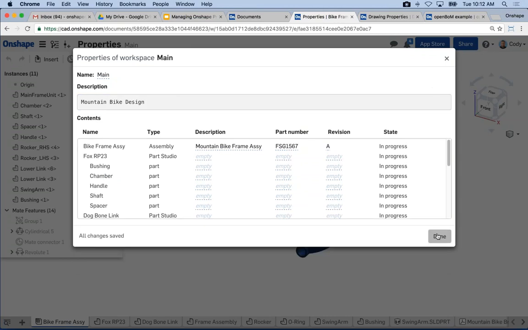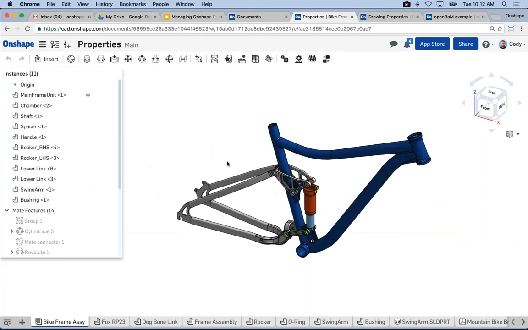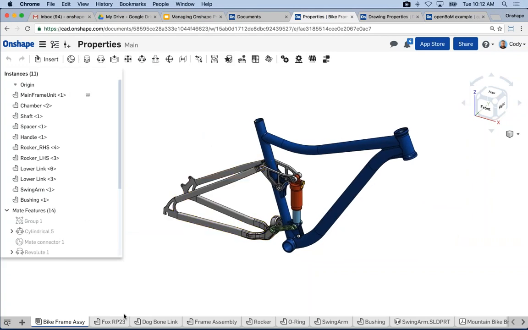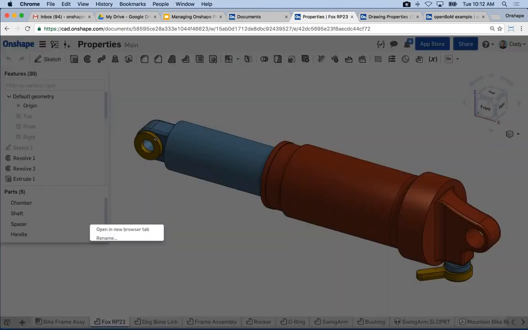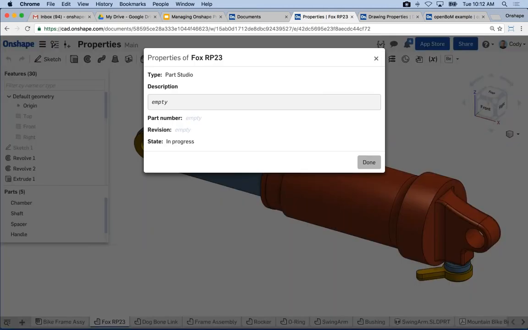Now, this is everything at once, but I did mention that you can selectively go in and define what it is that you want to add properties to. So for instance, I could right-click a tab. Let's say that I don't want to see everything. I could right-click a tab, go to Properties, and you can see now I'm editing the properties of just this one part studio, not the entire document.